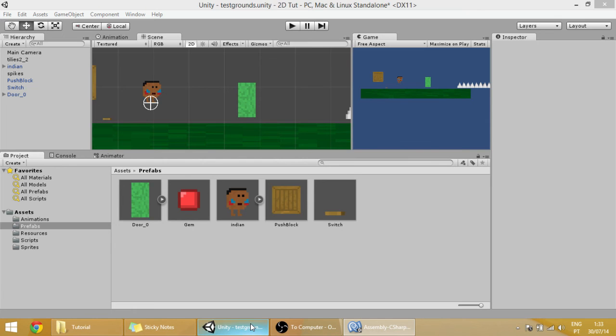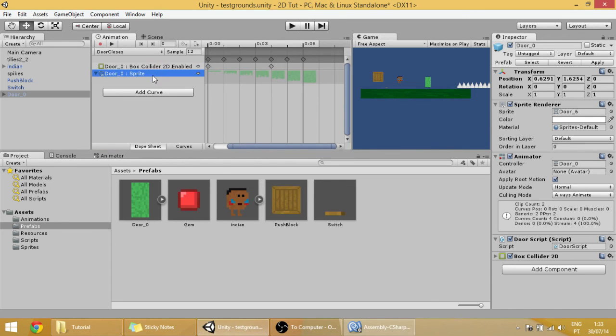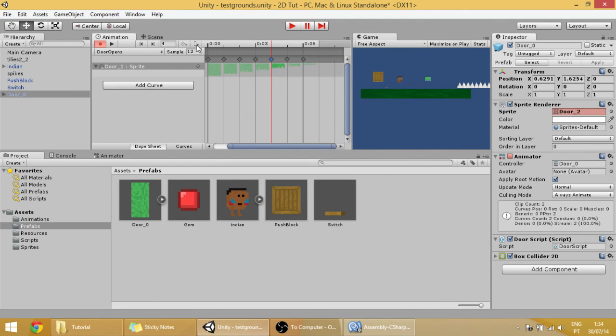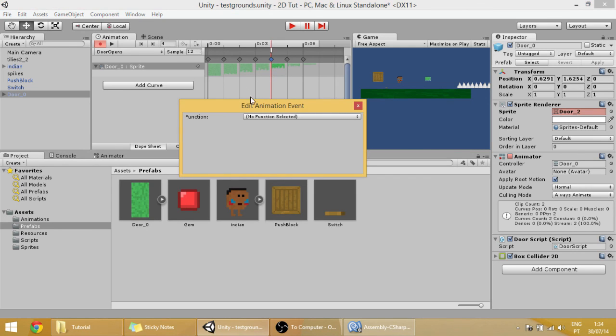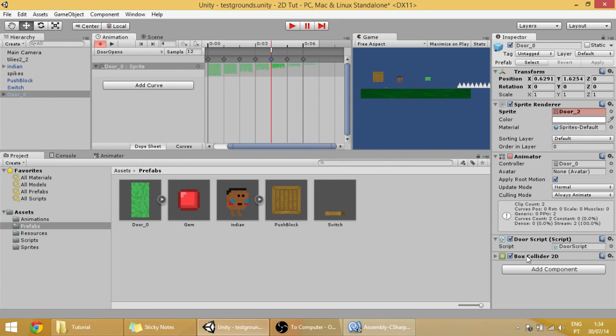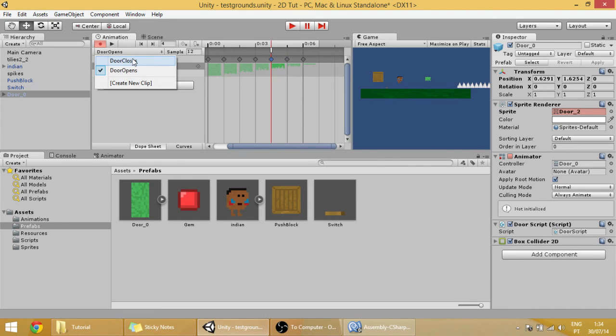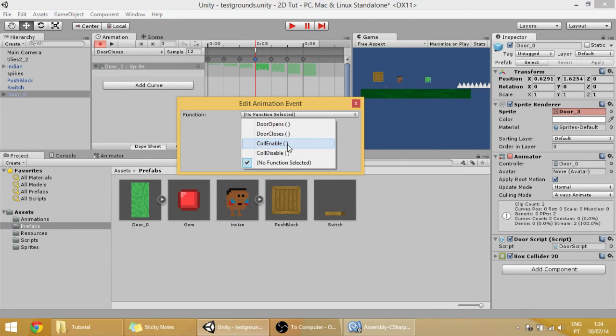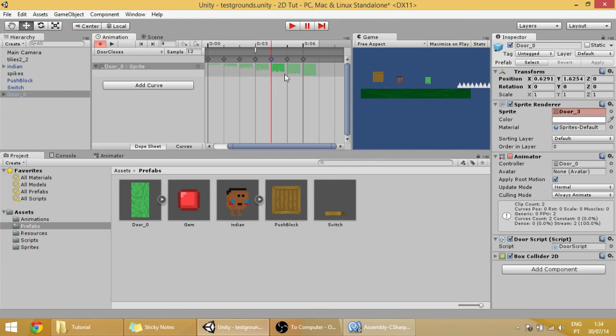Save the script, and here on Unity, you can delete the other method that we are using to make the colliders work. To use this method, for example, we are in the door opens, we want the collider to be disabled right about here, so click on there and go on to this little button over here that says add event, click it, click on the function and find the ColliderDisable function, which will disable the box collider. And I'll go to our door closes animation and add an event about here, a ColliderEnable event, to make the sprite collidable again.